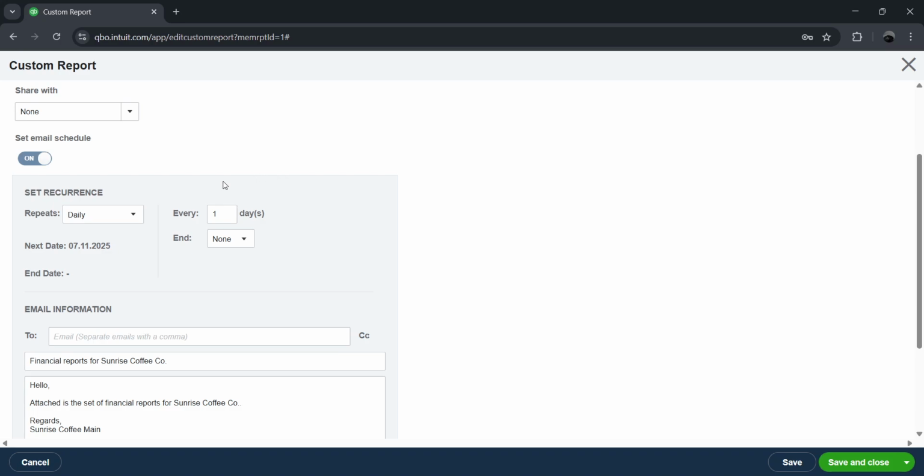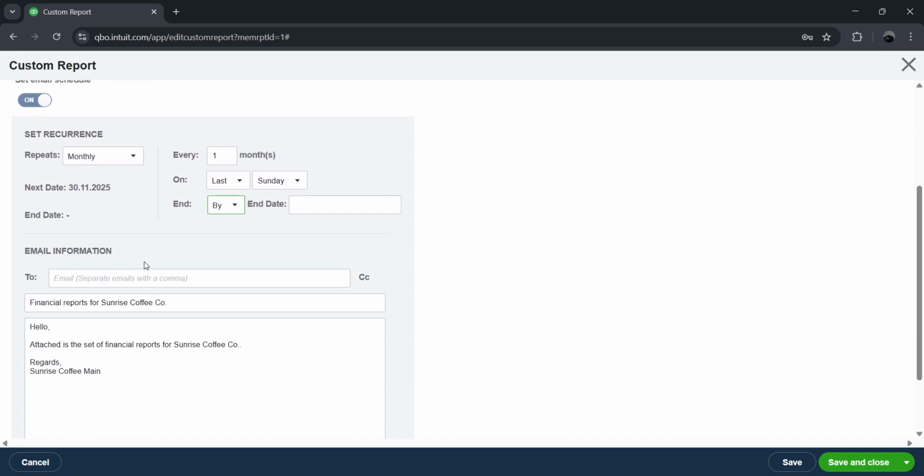Next, you'll choose your preferred frequency. QuickBooks gives you several options here: daily, weekly, monthly, or even a custom interval if you need something more specific. Pick whatever matches your reporting needs. After setting the frequency, select the exact day and time you want the report to be sent. This level of control ensures your recipients get the information exactly when they need it, whether that's Monday mornings or the first of every month.